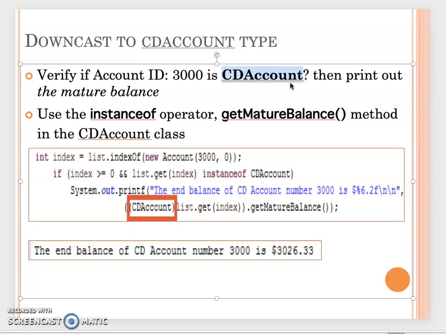So for example, after we find that account object, if this object is an Account object, I want to get the balance. But if that's a CDAccount object, I want to get the mature balance. So how should I do that? Here, let me show you.